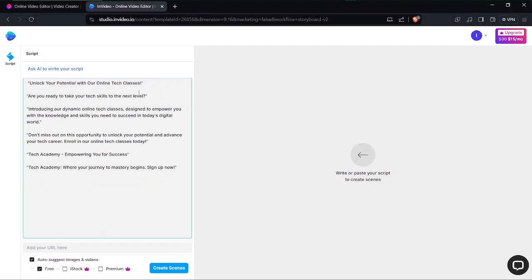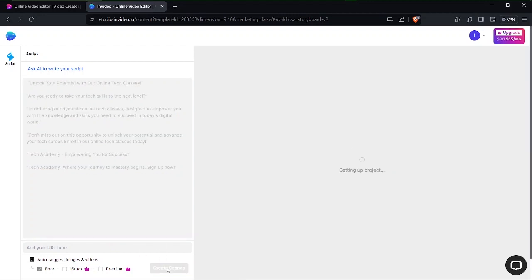just so it's not too long. And right, so for the images, there is, for the free version, auto generated images and video suggestions. We can click on free. That is of course if we are using the free version. If you're using paid, you will have the opportunity of using iStock and some other premium sites to generate your pictures and videos. So since we're on a free account, I'll just click on create scene and I'll wait for it to set up our project.